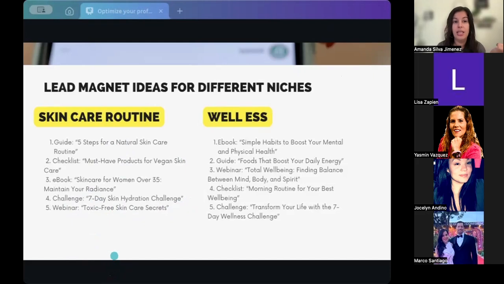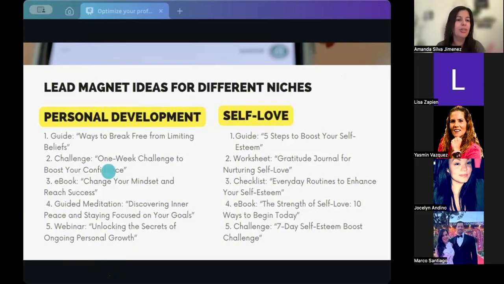If it's wellness: simple habits to boost your mental and physical health, foods that boost your daily energy, total well-being, finding balance between mind, body, and spirit. Morning routine for your best well-being, transform your life. So these are just ideas, personal development, self-love.